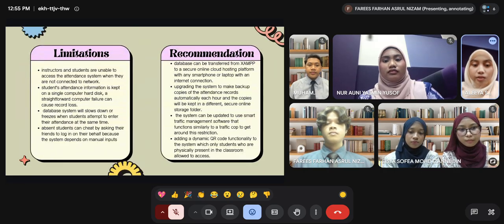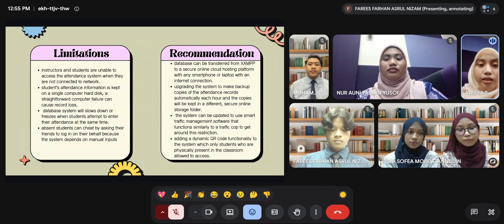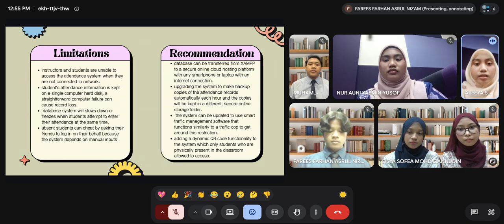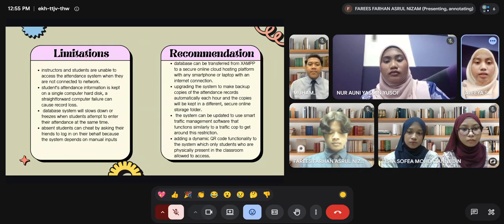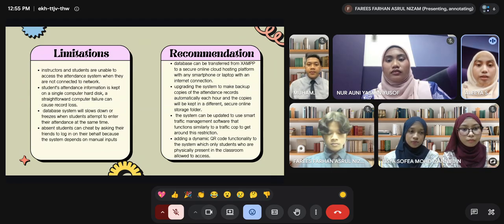These are the limitations and recommendations of our database. For the limitations, instructors and students are unable to access the attendance system when they are not connected to the network. Students' attendance information is kept on a single computer hard disk, so a computer failure causes record loss. The database system slows down or freezes when students attempt to enter their attendance at the same time. Students can cheat by asking their friends to log in for them because the system depends on manual input.